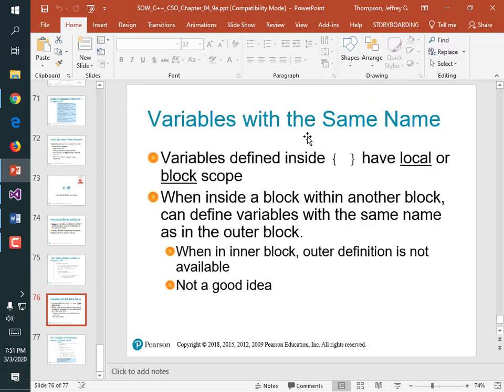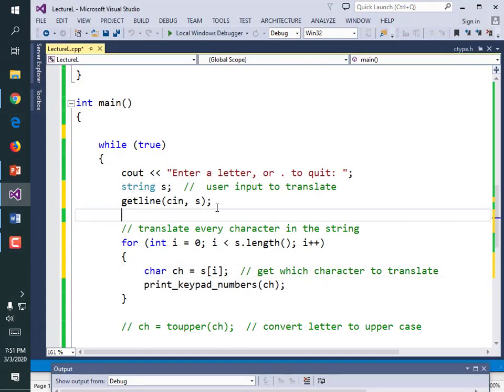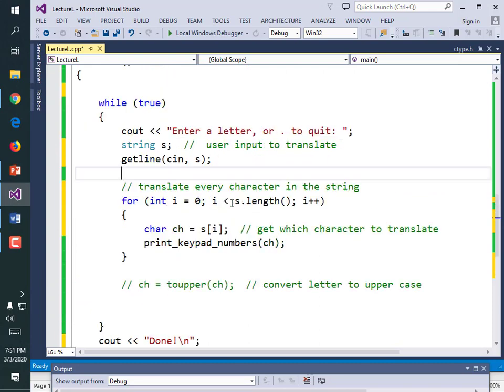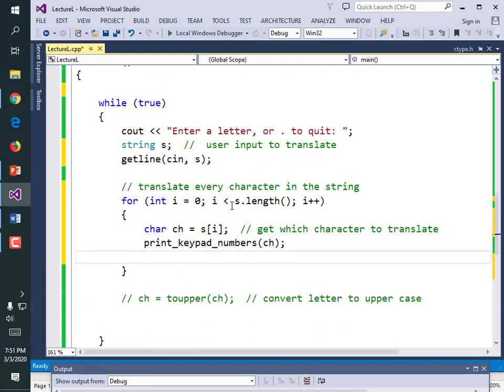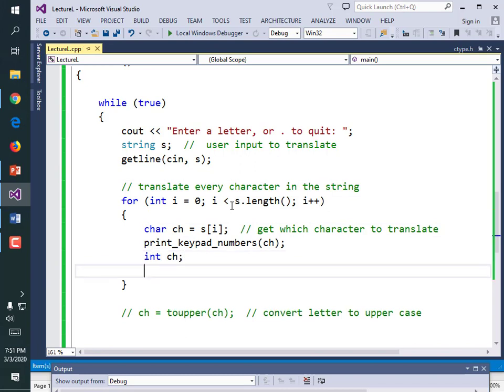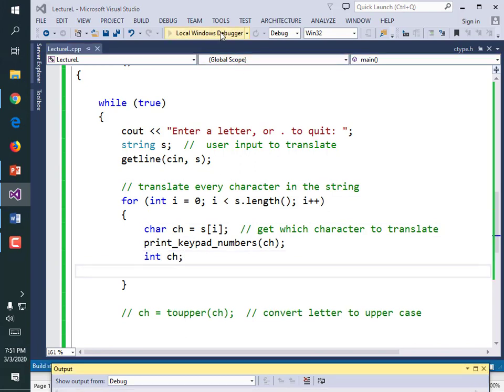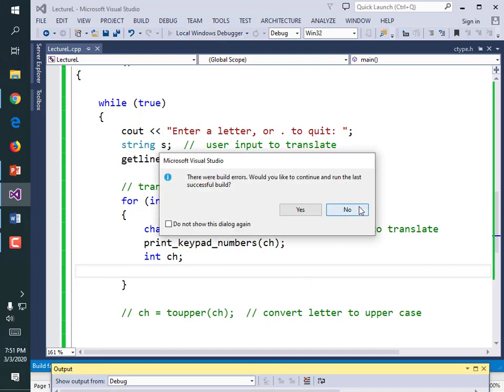So variables with the same name. You can do that, and it's not recommended. If it's in the absolute same context, you can't. I can't come here and do this and create a different variable that has the same name. Now, I could lie. I could be lying. Maybe that's going to work. No, that's not going to work.